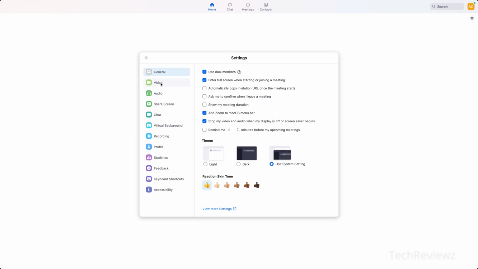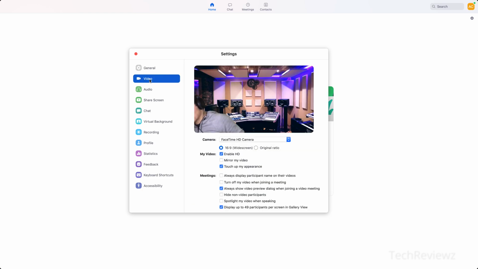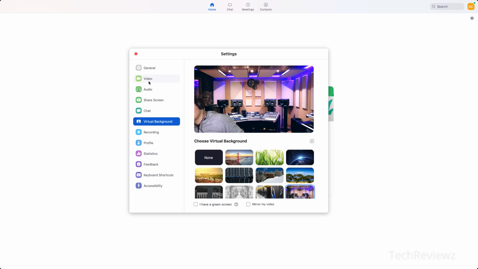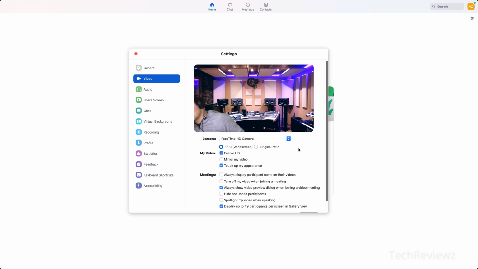This is where all that happens. All right, guys, let's check it out. So when we go from general, we go down, one down to video. I have a custom background, by the way, and let me show you what you can select. You can upload your own photos, not a problem at all. We're using here the built-in camera on the laptop. Could be a desktop, could be an external webcam that you got connected, no problem. You'll have the choice right here.